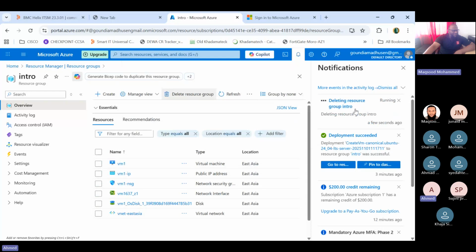Okay, any notification, so it's going to delete the resource group. So clear, right? We'll continue with the explanation, the slides.